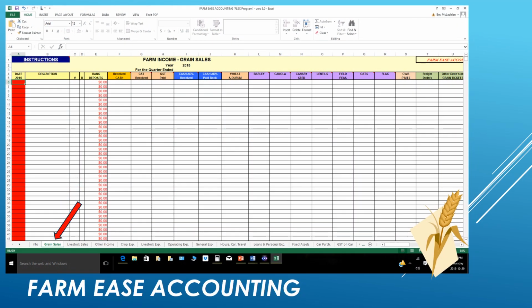To navigate to different pages in your farm book, click on the tabs along the bottom of your screen, shown below the red arrow. The page shown here is the grain sales page. This is where you'll make your entries for your grain sales. There are also income pages for livestock sales and other farming income.